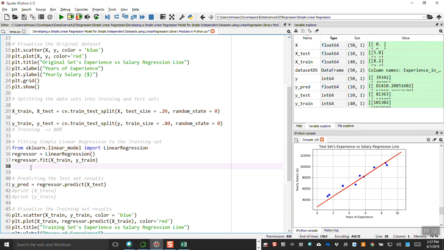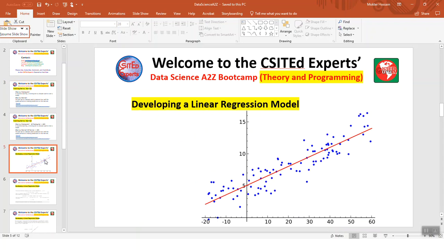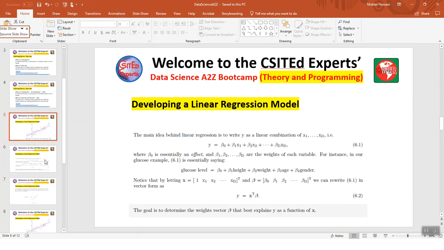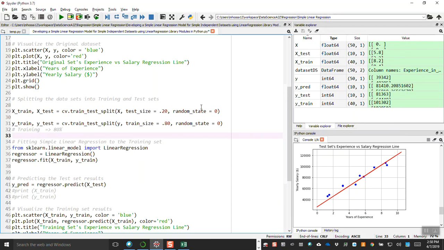In a later video I will show how to create our own regressor, but before that you need to know some foundational knowledge of linear regression, linear algebra and vector analysis. In the theory section we will discuss that separately in depth, but in our programming section we will go through this quickly.